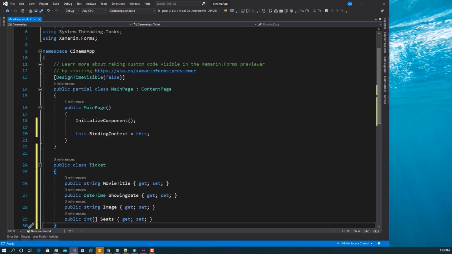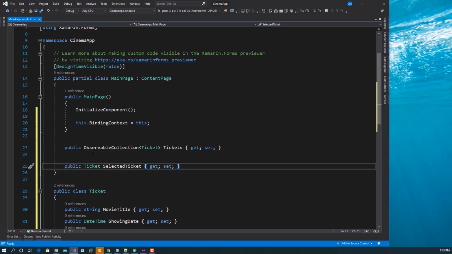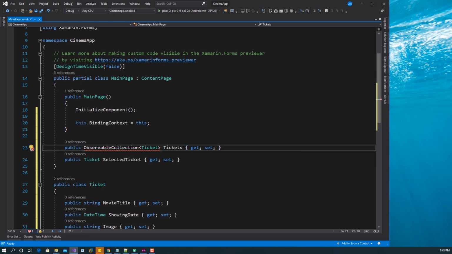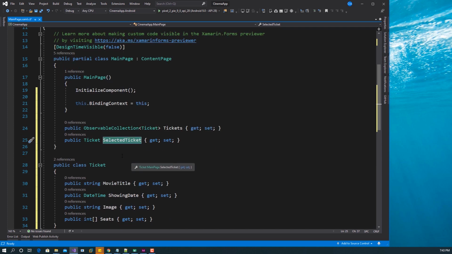Alright, so next is to have two properties right in this page, just after the constructor. The first one is an observable collection of tickets, and this is what we are going to be binding to our collection view. And this other property is going to hold the selected ticket for us.